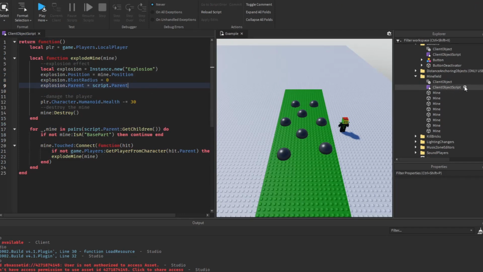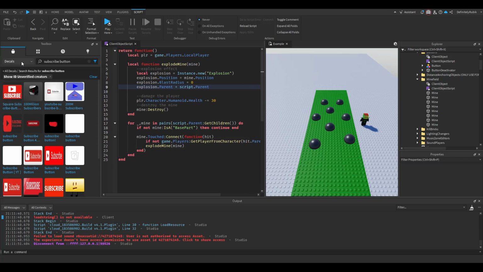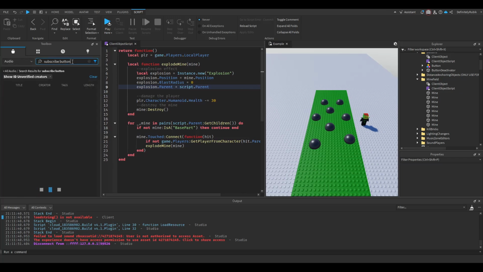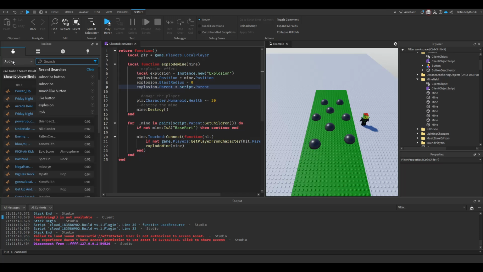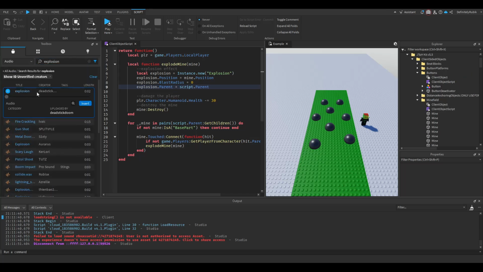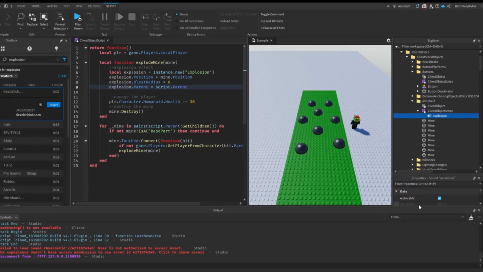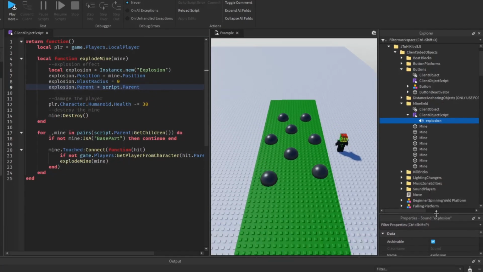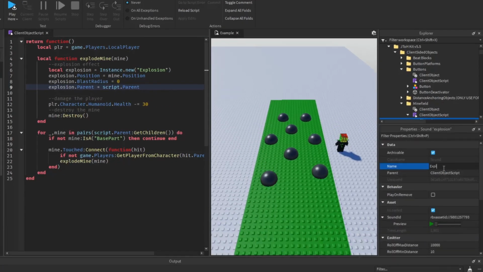And one more thing we can do is add in a sound when the bomb goes off. So if we go over to our toolbox right here, we go to audio, and then we search something like explosion. You can just grab one of these sounds. This one seems good. We'll add this one in, and then we'll rename this to something that we can easily access in the script. So we'll just name it explosion sound.